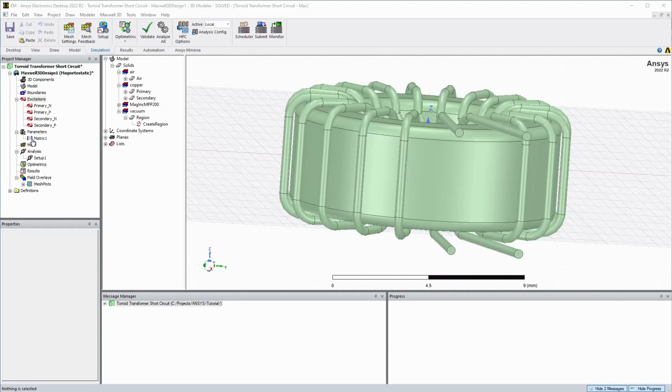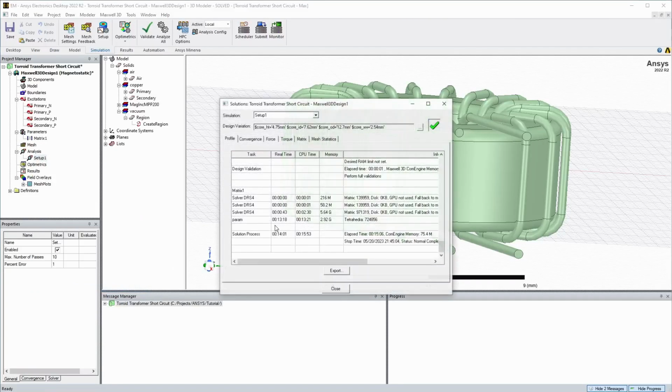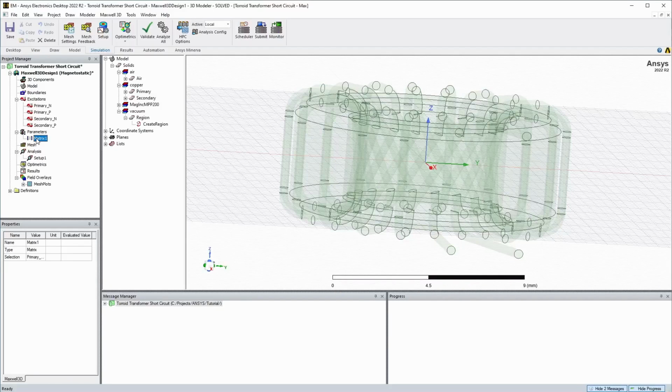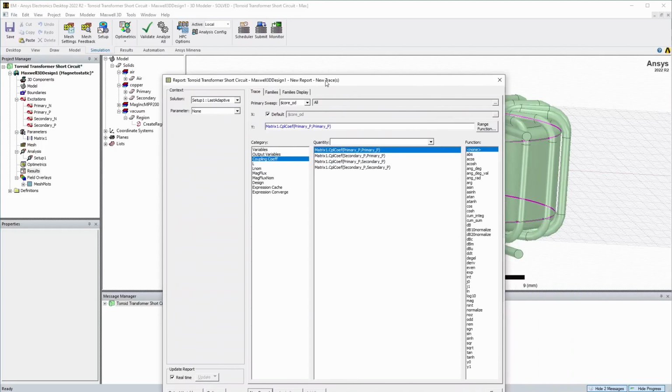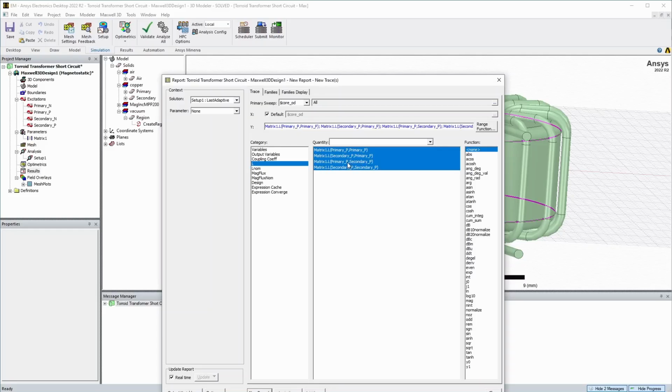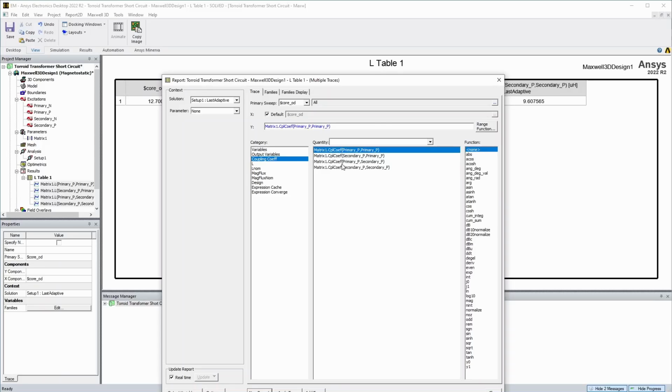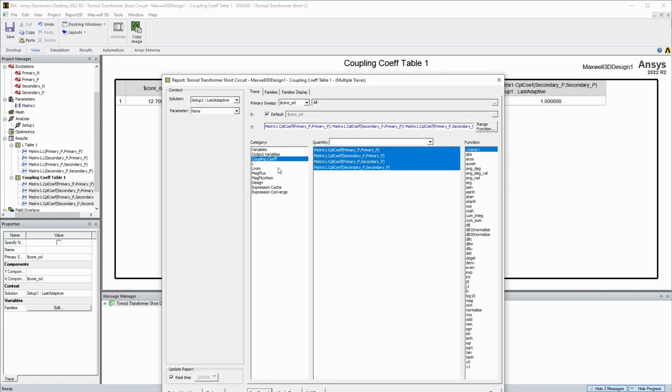All right, so that finished running. We can check out the time again. It took 15 minutes. So we go into the matrix here. Let's see, we can do results. Create magnetostatic data table. And in here, we've got coupling coefficient, got the matrix. Okay, so now we have primary, primary, primary, secondary. We have these 4 combinations in the matrix. We can do a new report for that. While we're here, let's just do the coupling coefficient, and we'll check out this nominal here.